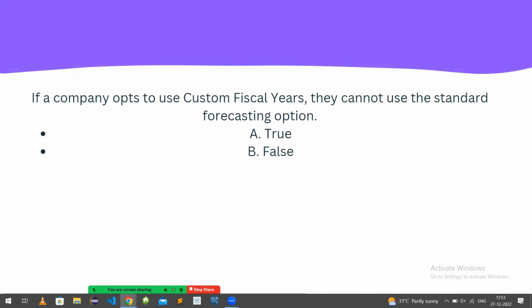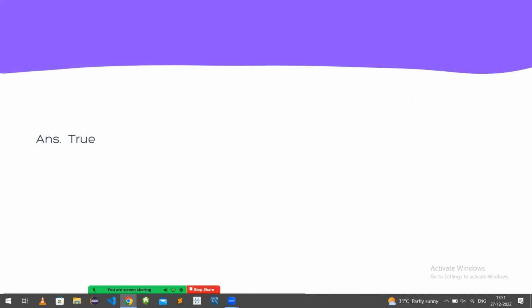If a company opts to use custom fiscal year, they cannot use the standard forecasting option. So is this true or false? Just pause it, think about it, and then give the answer. So the answer is true.